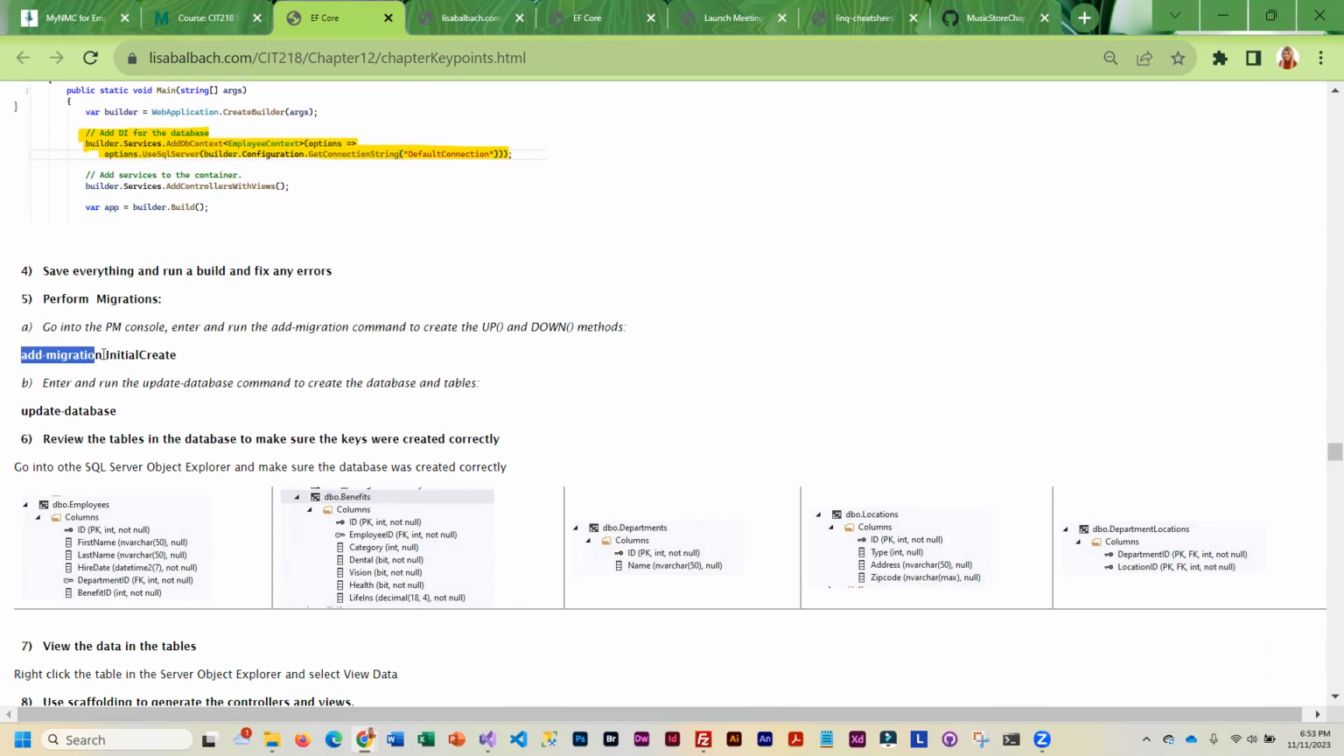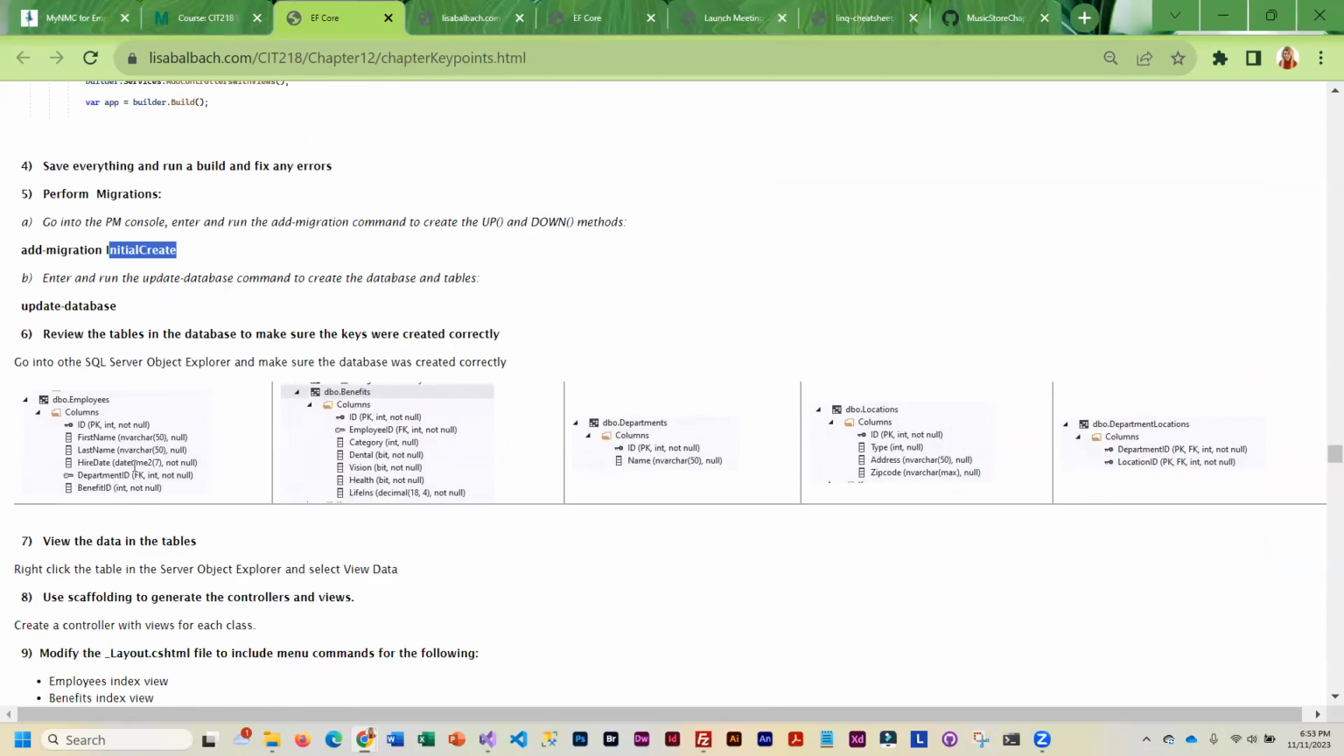So you're going to do an add migration. We'll call it initial create. Okay, that is going to give you 2 files in the migrations folder. It'll give you the main file, and then it's going to give you the designer one with your data annotations. Okay, and then you'll update the database, and that is where your database and tables are going to be created. And yours should look similar to this example.